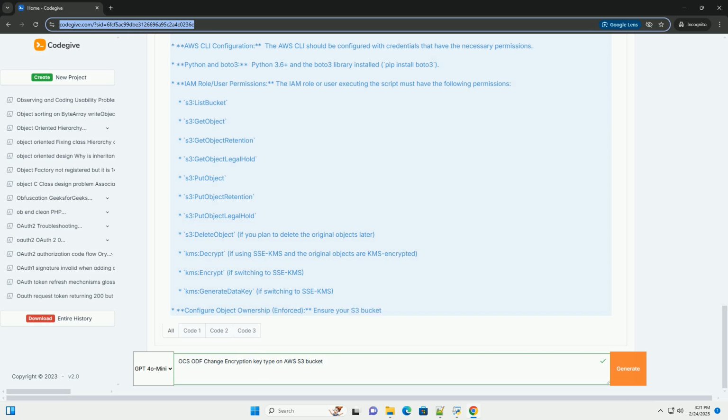4. Running the script. 1. Save the code: save the Python code as rotate_s3_object_lock_keys.py. 2. Set variables: modify the bucket_name and KMS_key_ID variables in the main function to match your S3 bucket name and KMS key ARN, if you're using SSE-KMS. 3. Execute: run the script from your terminal.